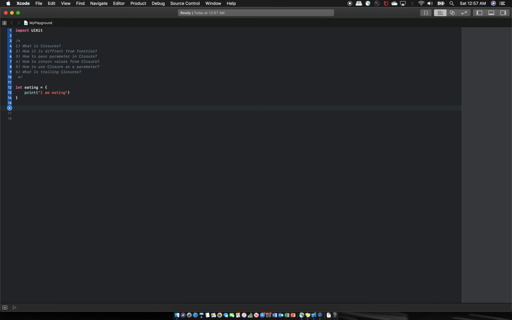Okay, so how do you call this closure? It works exactly like a function, but you can assign it like an integer or string. So I'm going to call this closure. Calling this closure is pretty much similar to a function. Boom, now if you run, you see the results. See, I am eating. So this is the first thing: how we declare a simple closure, how we use it, and what the syntax of closure is.